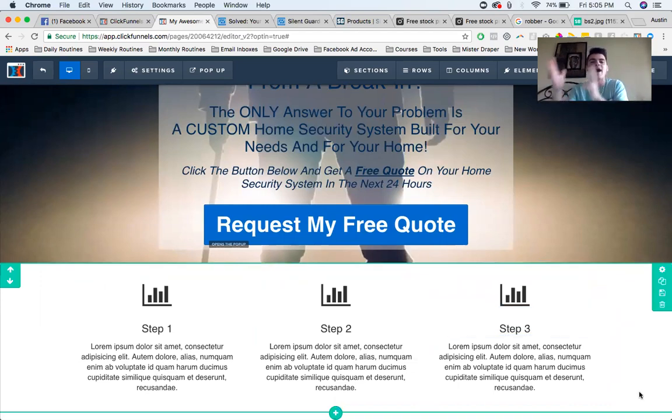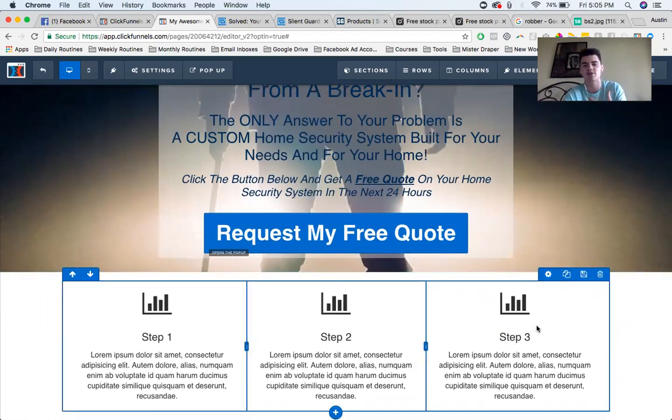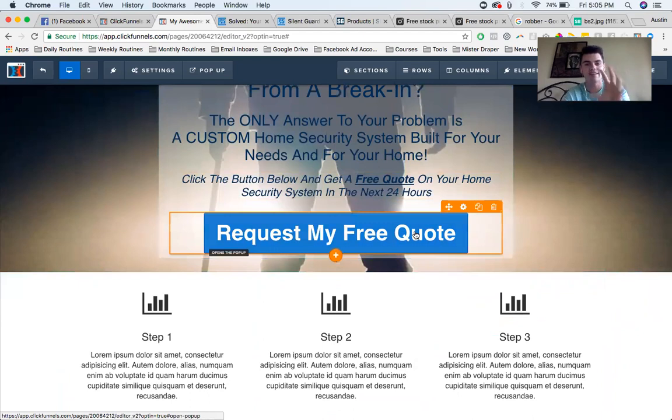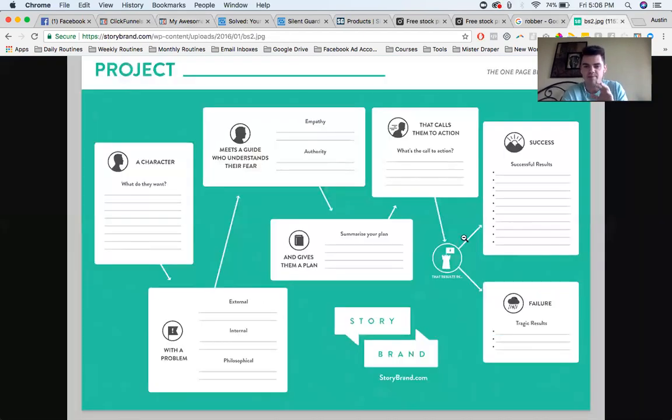So map out the plan for them. Show them that all they have to do to get this desired result is click this button. That's the only thing they have to do right now. Going back to the next thing. So we just summarized the plan. Now what's the call to action?